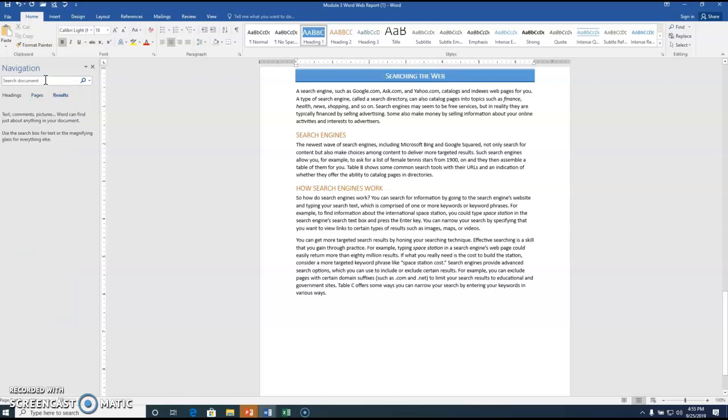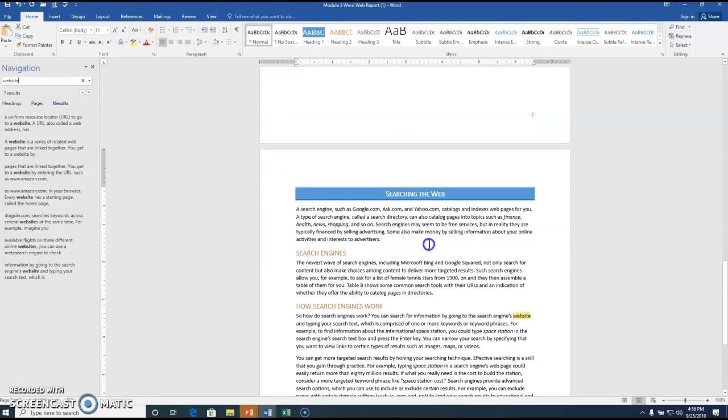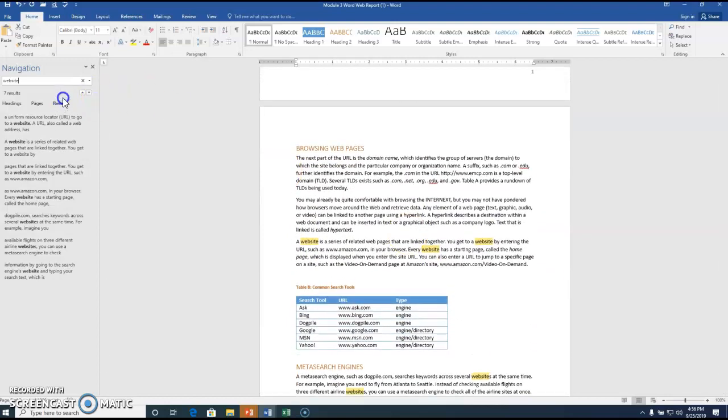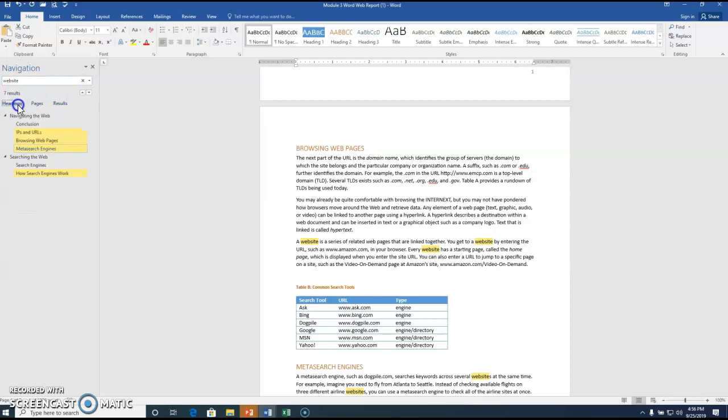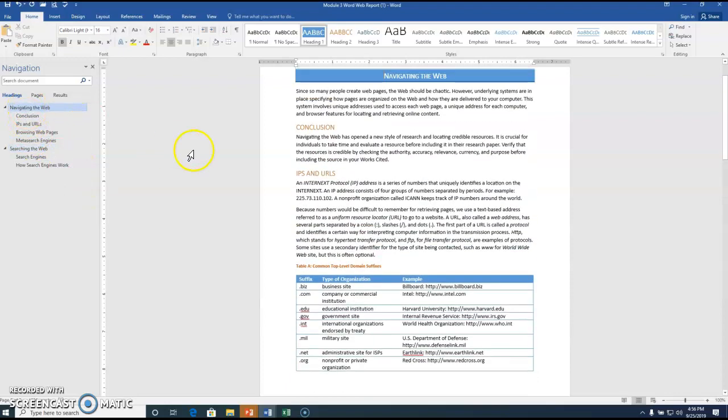Results: if I was looking for a particular word, I would click Results and type website, and it would tell me how many times it appears, and it shows in yellow where it appears in this document. That's results. So I'll go back to headings, X out of results, and again, if I click the first one, it's going to take me to the top of the page. So these are ways that you can navigate besides the scroll bar.